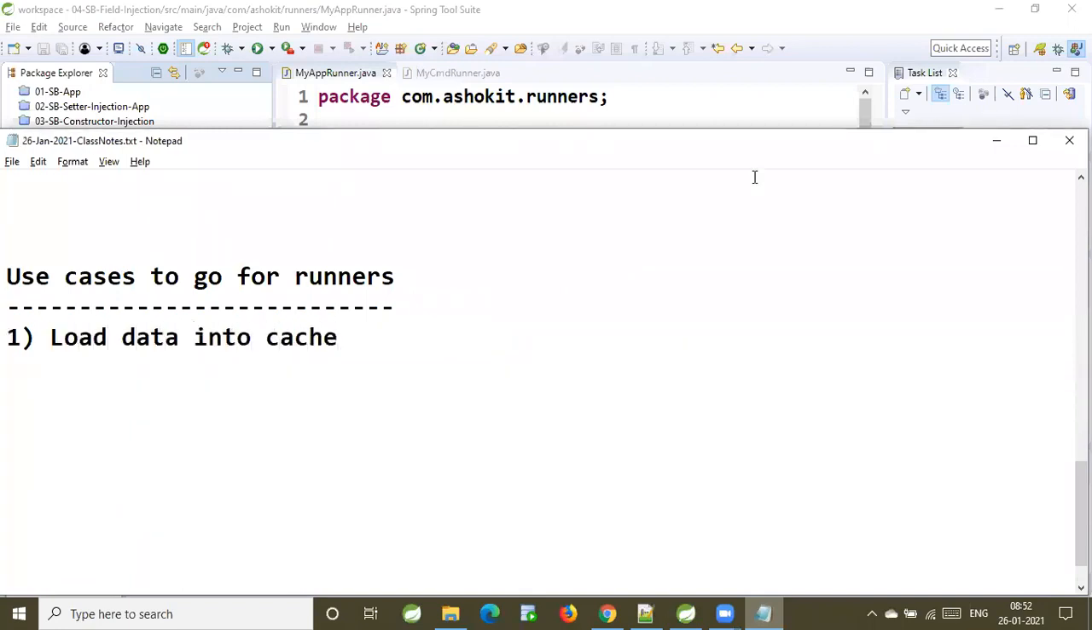Load the data into cache. If you want to use a cache in your application, how many times will you load the data to the cache? Only one time you will store, or every time you will store the data to the cache? Only one time. We are going to store the data into the cache only one time.